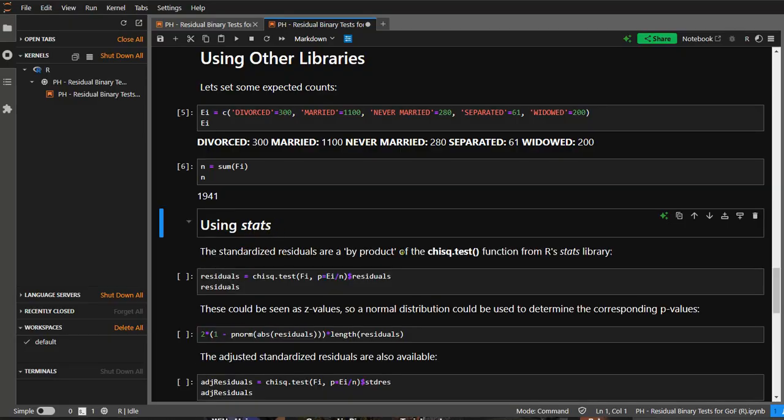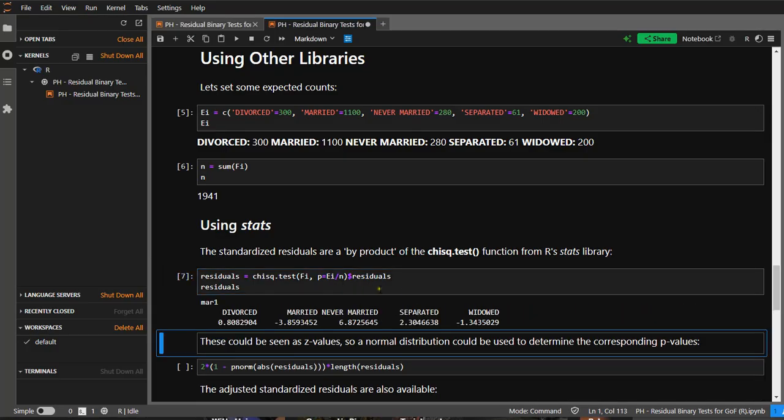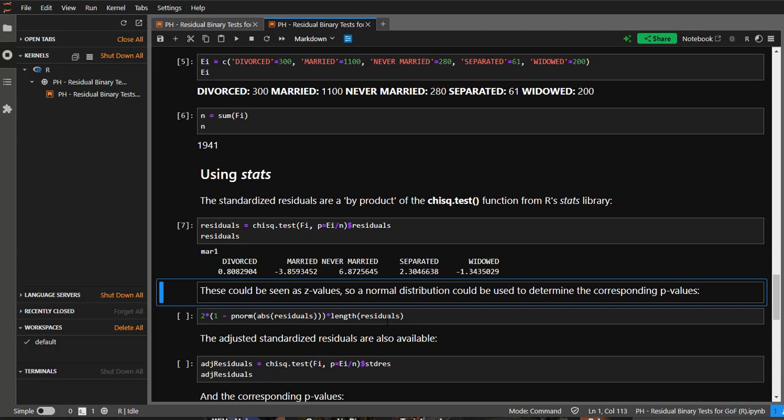The stats library has a chi-square test function, and with that you can actually get as a bonus the residual. The only thing is you need to enter the expected counts as a proportion, so divided by the total count. And then you actually get the standardized residuals. Although in R they call these residuals, but I think the residual is just observed minus the expected count, so these are already standardized. And since they're standardized, they could be seen as so-called Z values, and then you could use the normal distribution, so like a Z test on each of them.